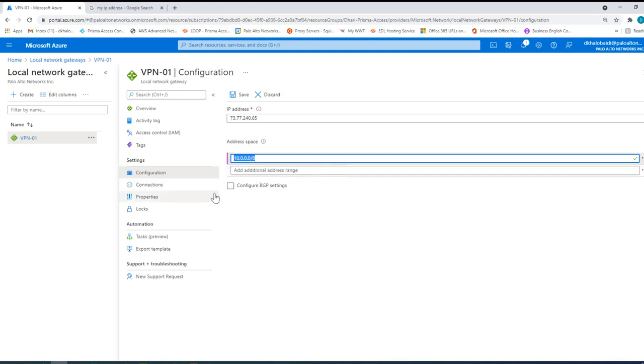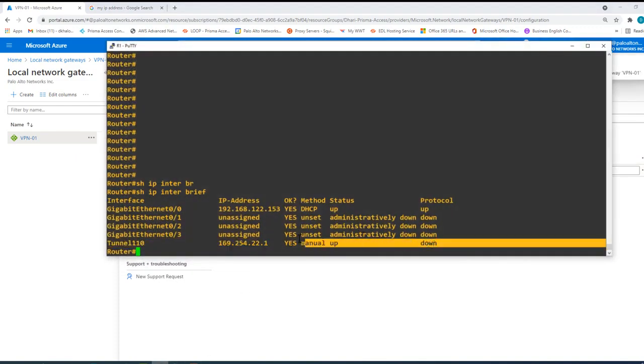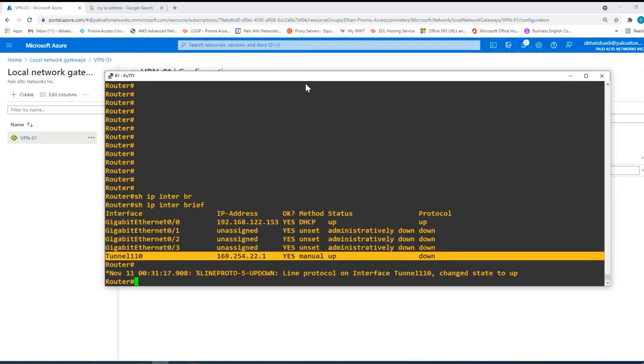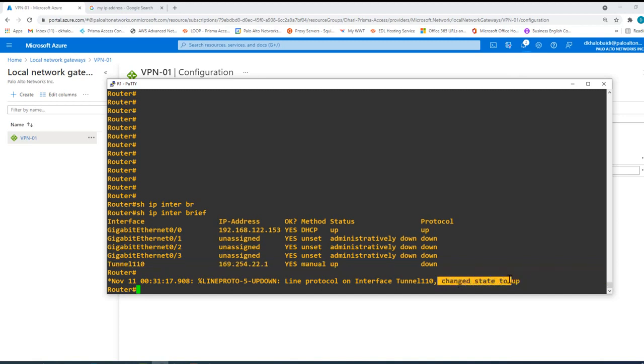You can put any private RFC 1918 IP address, like 192.168.172. So once it's saved, I just keep monitoring here in my Cisco router. If the protocol becomes up, it means my tunnel is established. Perfect. As you can see, the tunnel has changed status to up here, and it's supposed to work right now.